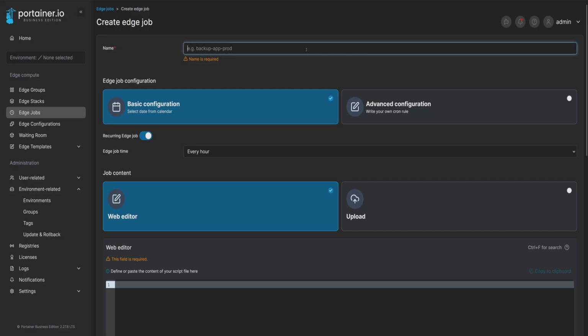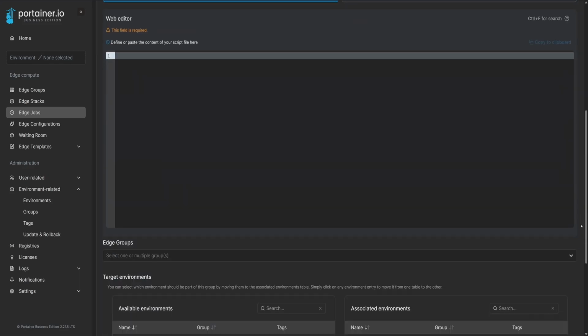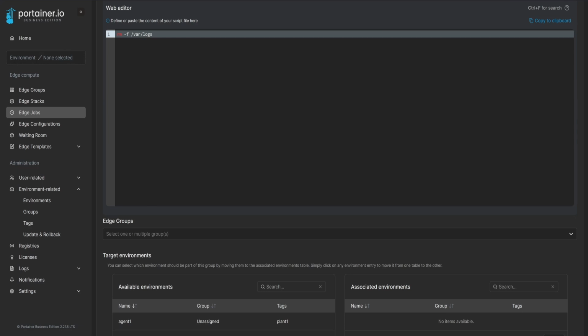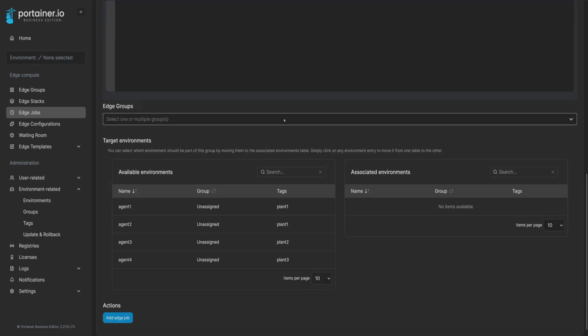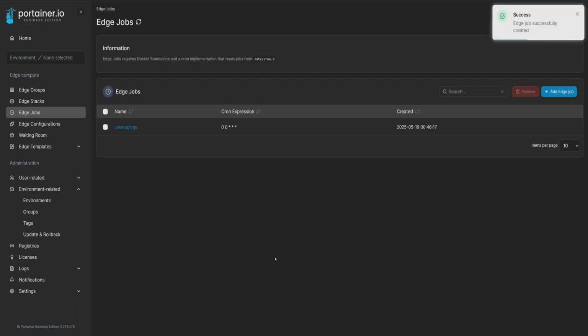In my case, I'm going to say clean up logs, and I want it to be recurring, and I want to run it every day. And I want to run the simple rm -f /var/logs, just to clean up the logs messages. I want this to run on all plants, which includes all the devices, and create the job.